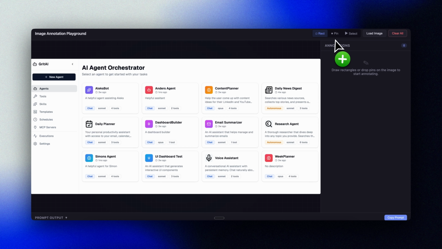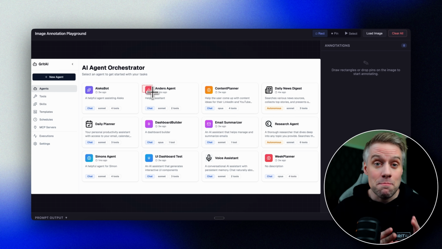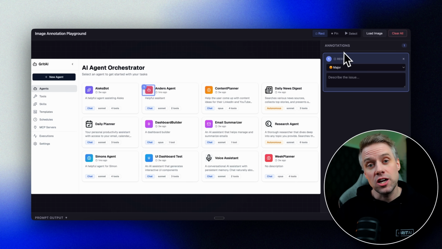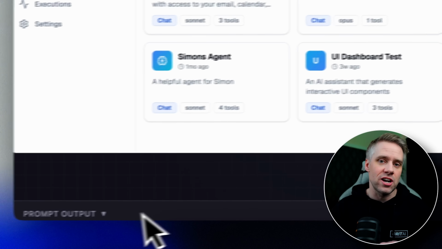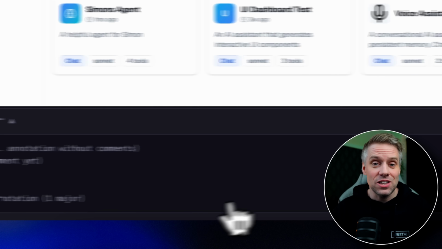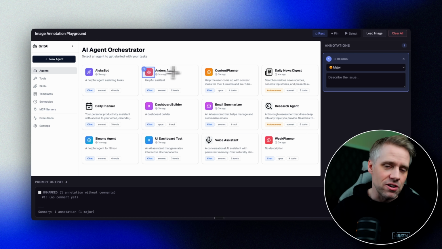And here it is. I've loaded a screenshot of a dashboard that I'm working on. Let me walk through the interface. So here we have the main canvas, the image with an overlay for drawing. I can click and drag and draw rectangles around any region. On the sidebar, we see a list of the annotations. Each one shows the region that I selected and has a text field for my feedback. And then down here at the bottom, we have the prompt output panel, which you'll recognize in every playground.